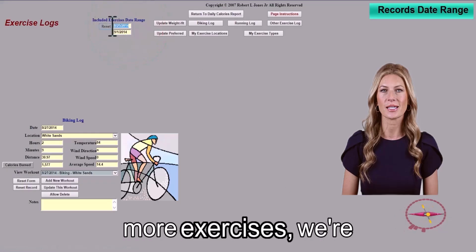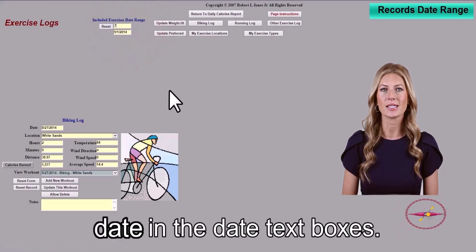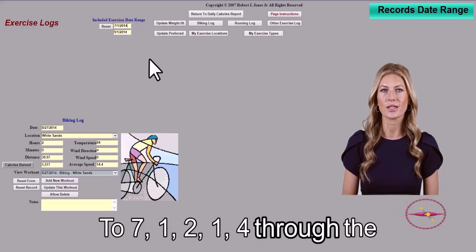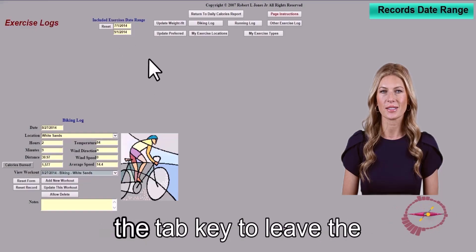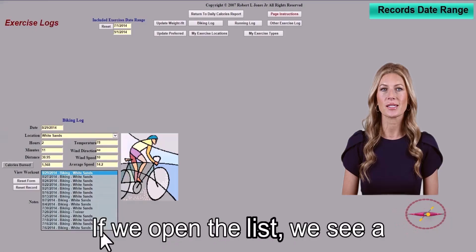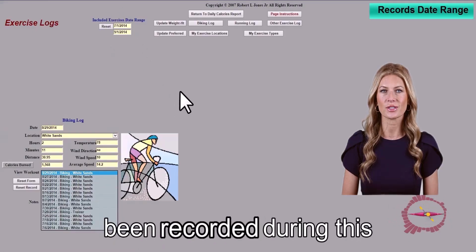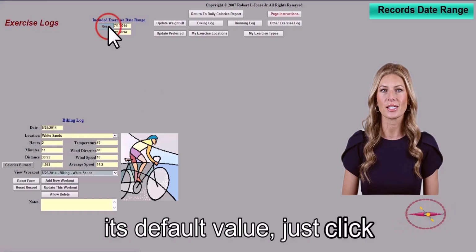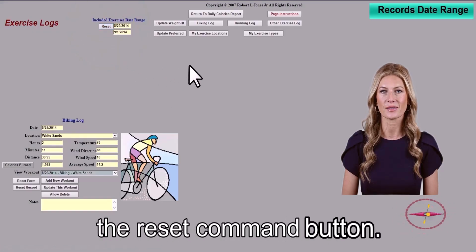To see more exercises, we're going to change the start date in the date text boxes to 7/1/2014 through the current date. Then we'll use the tab key to leave the field. That recycled the form. If we open the list, we see a lot more exercises have been recorded during this date range. To return the date range to its default value, just click the Reset command button.